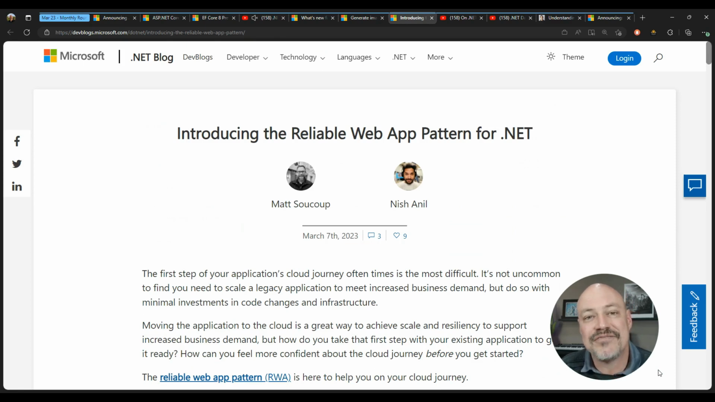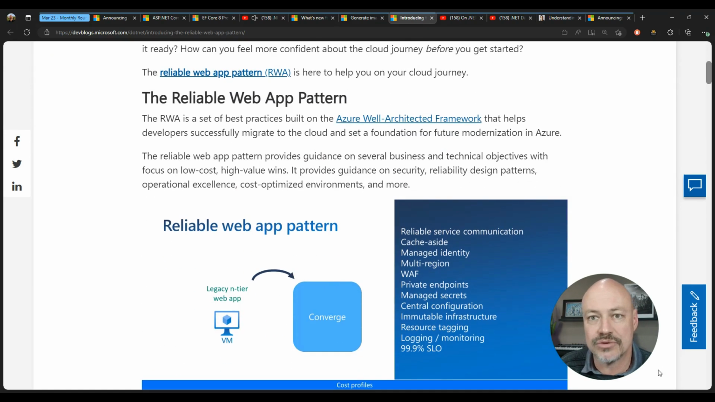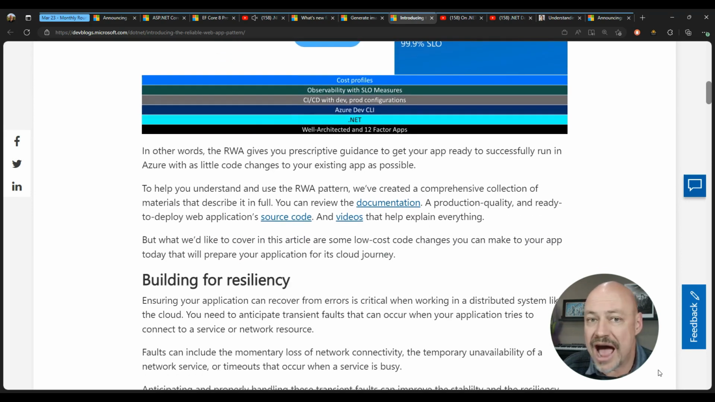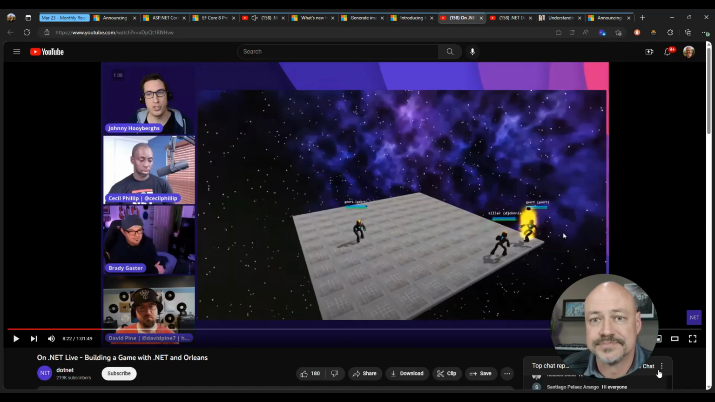All right, for cloud developers, very often it can be difficult to deploy complex cloud applications to Azure in a way that's reliable, repeatable, resilient, etc. So the team has built out this RWA, Reliable Web App framework, where they show how to do that, and they document it, they have videos and samples, etc.